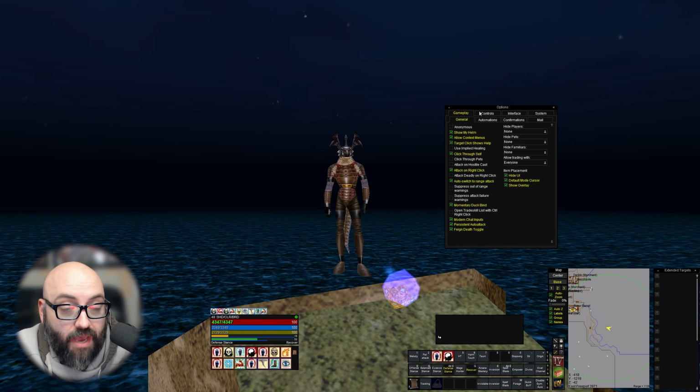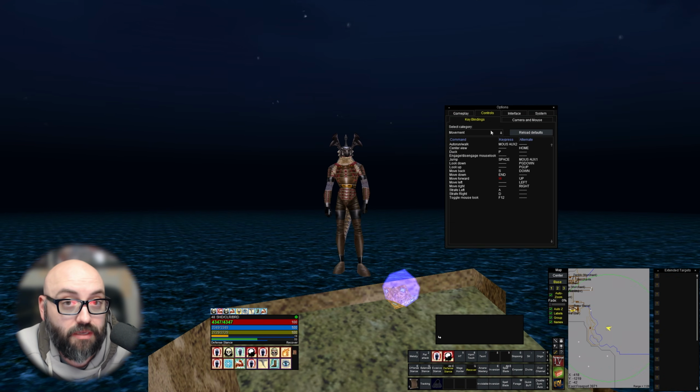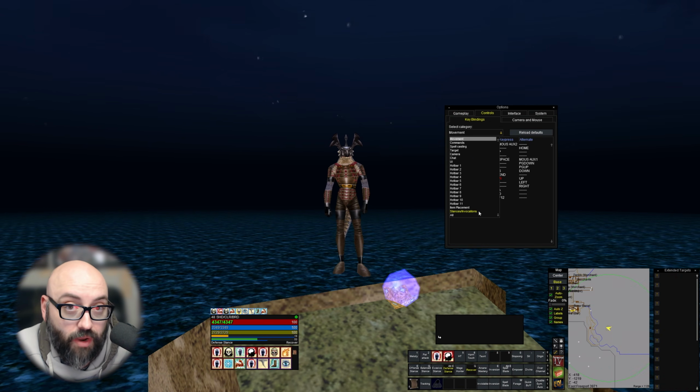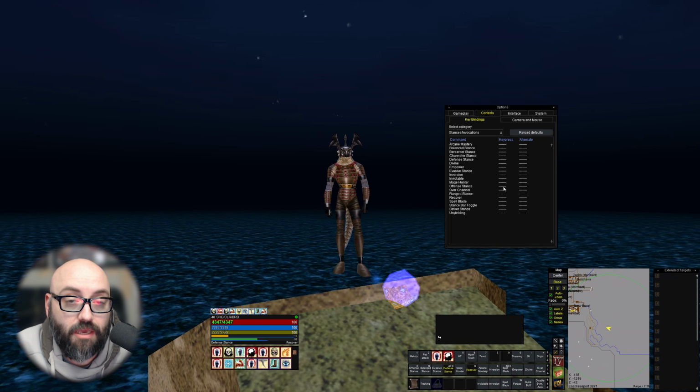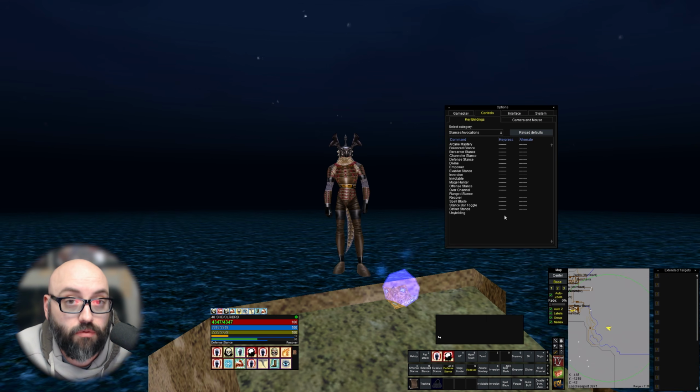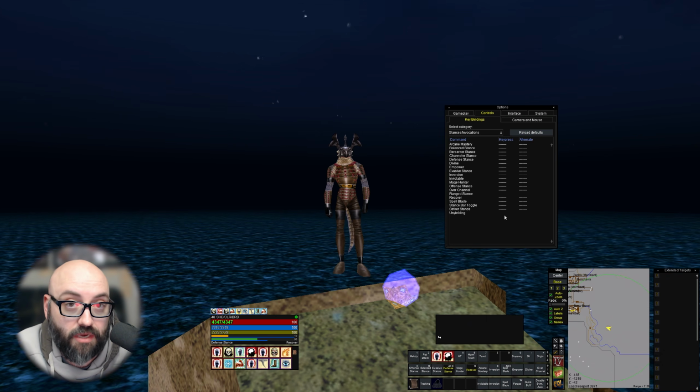Also, in the most recent patch, they allowed you to keybind stances and invocations directly. You can find that in the options. You'll go to controls, key bindings, and then in the drop-down menu, you'll see the stances and invocations area.